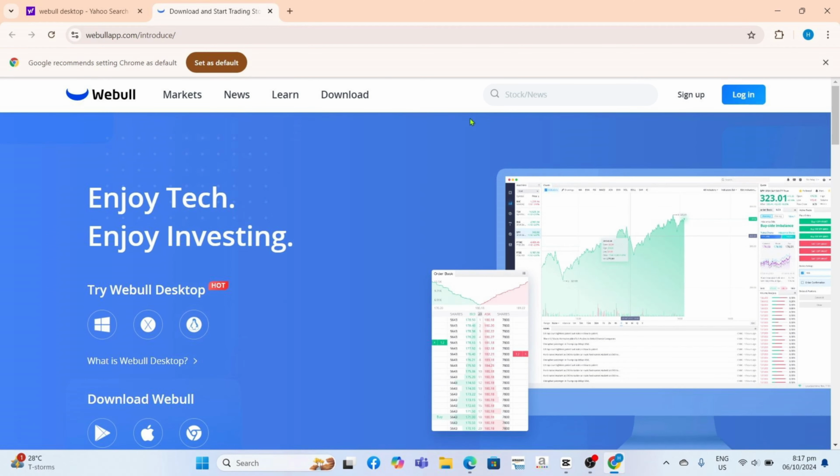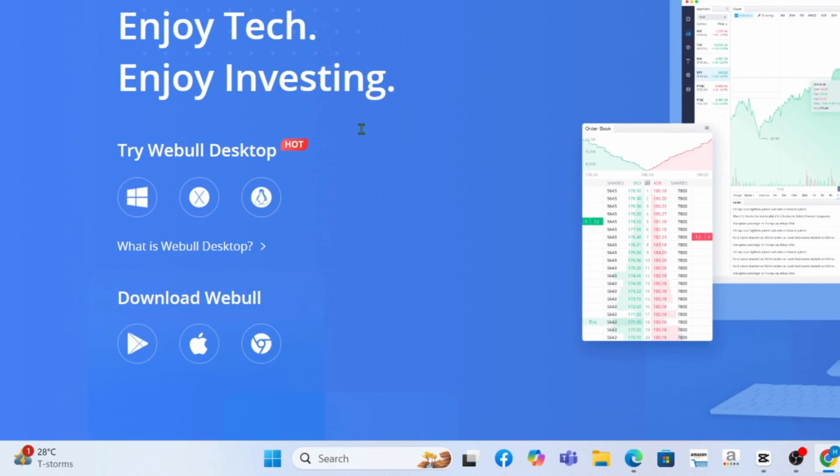So to download the Webull app on this website, it's so simple, since if you take a look right here, you will be able to see the download buttons for the app, so just select depending on the device you are using. In my case, I am using a Windows laptop, so this is what I will select.